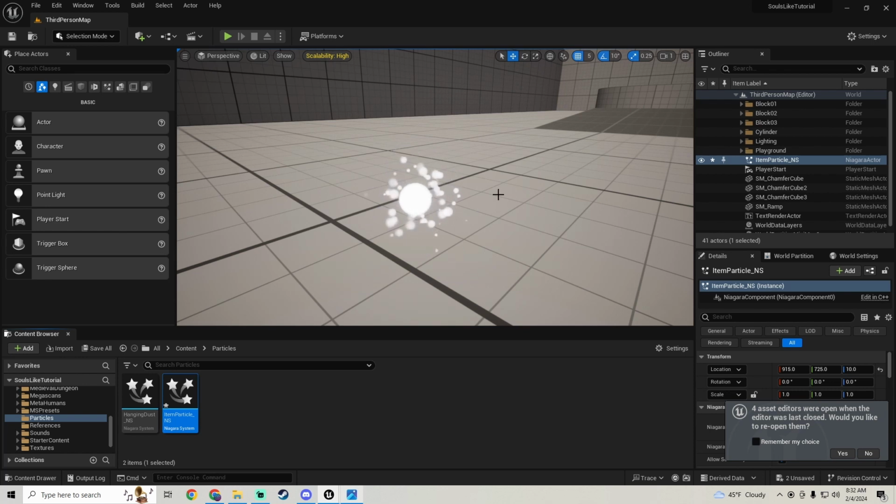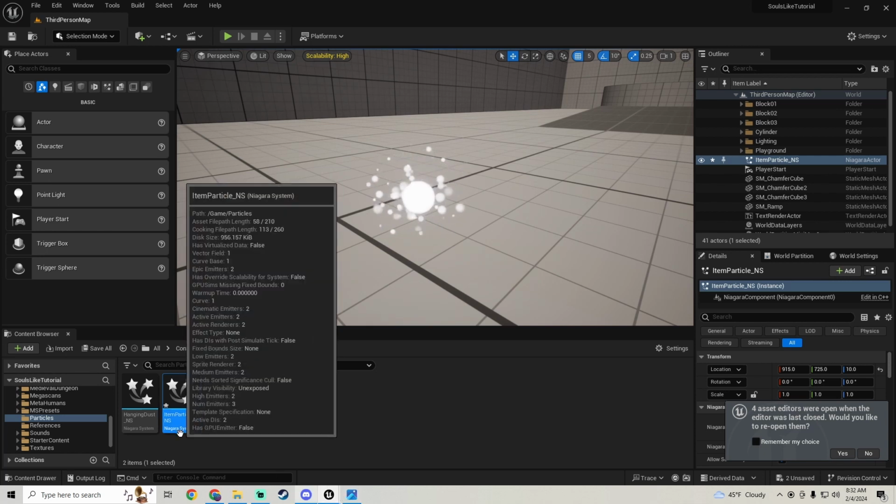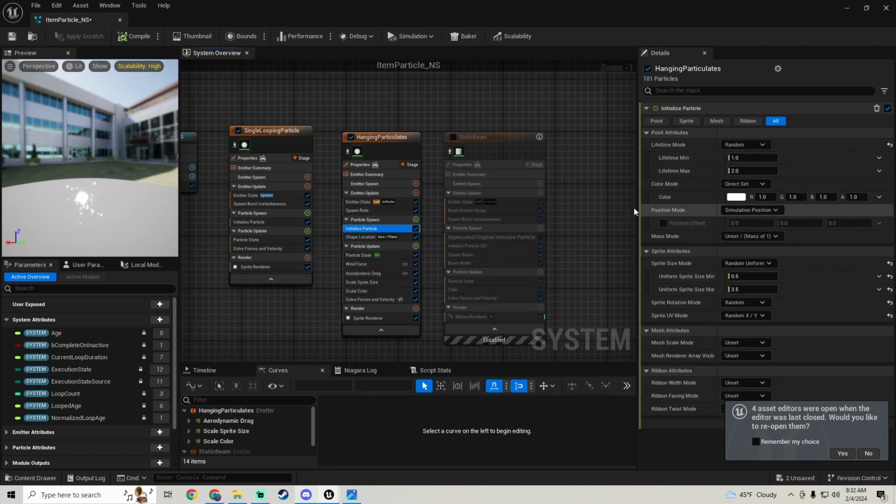Well, as far as I can tell, in the world, it's not doing it. Seems to just be going infinitely with no real kill in it. Might just be something it does in the Niagara system. So let's go back to initialize particle.